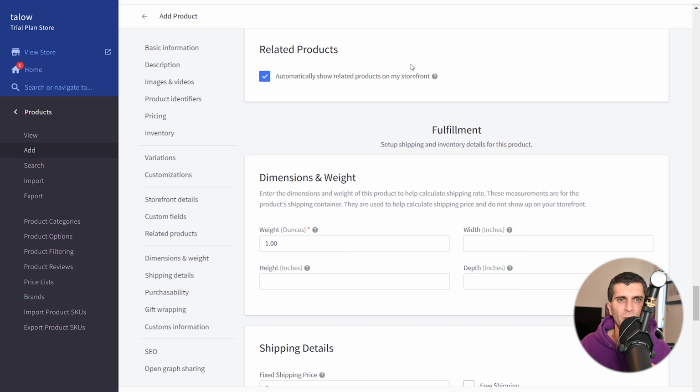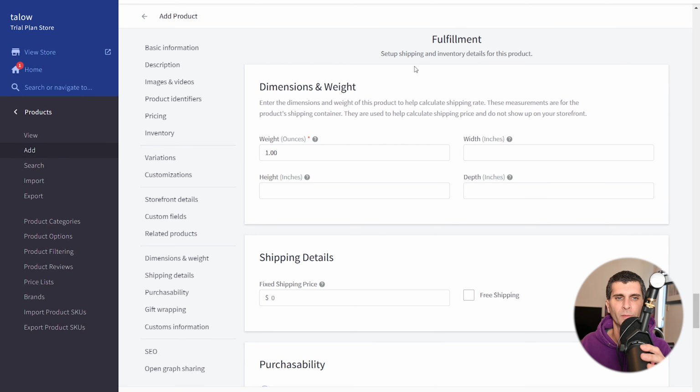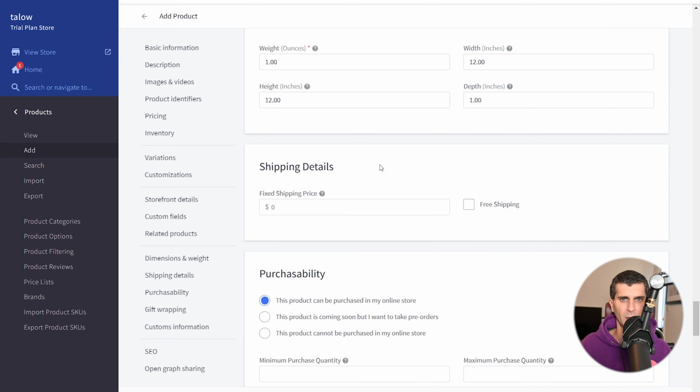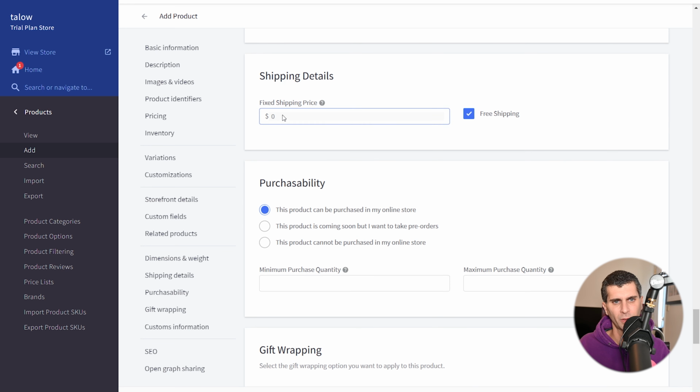Now our next section is the related products, and products can be related automatically using the BigCommerce recommendation system, and that'll automatically show products that are similar to the product that you're viewing. Next, we have the dimensions and weight, which we already put in weight as 1 ounce. And maybe it's 12 inches by 12 inches and 1 inch deep. And those are our product attributes in terms of the dims or dimensions. We can set free shipping for this item or set a shipping price per item. We'll say that the shipping is going to be free.